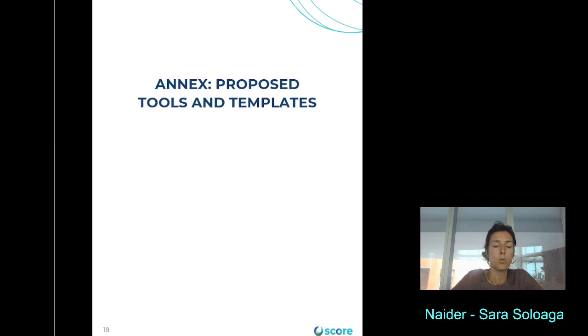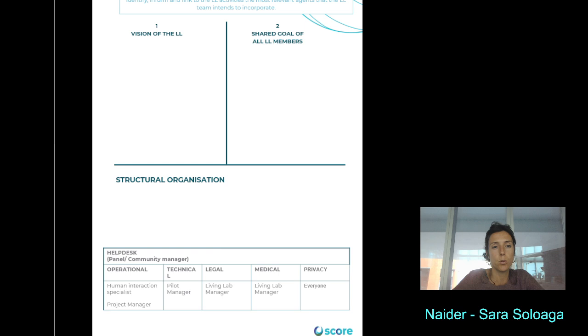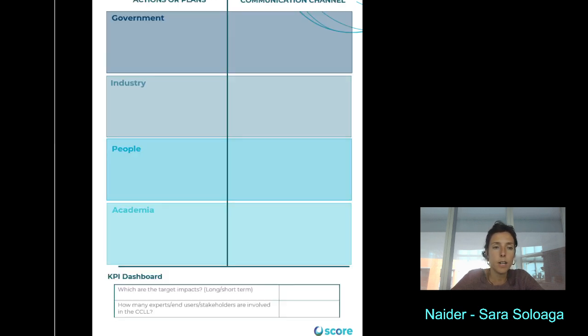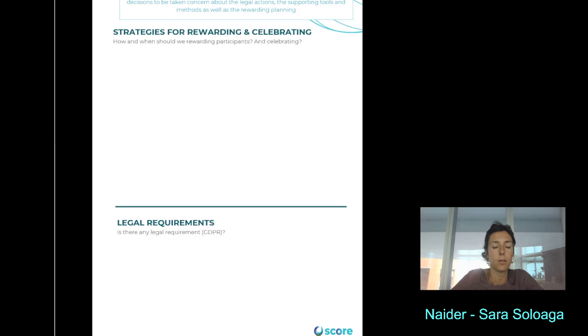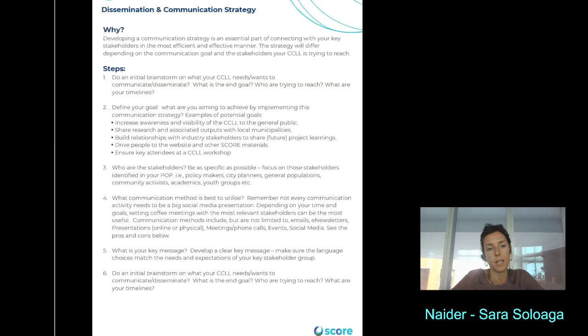So we have some of the tools and templates that we use to get these answers and complete the POP. Here you can see which part corresponds to which activities they respond to, and we have different tools for each of the phases and activities. However, additional tools can be found on the SCORE platform, on the website, with the co-creation toolkit and several other tools that have been used and developed within the project.